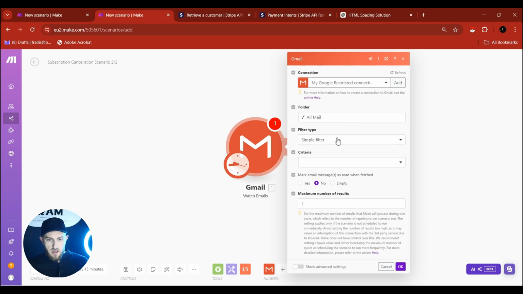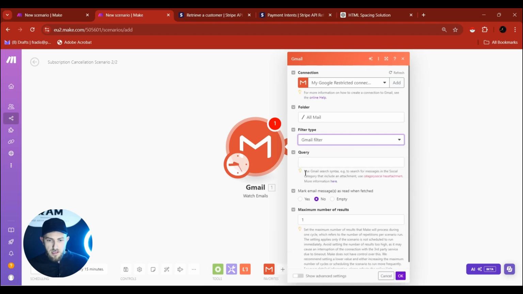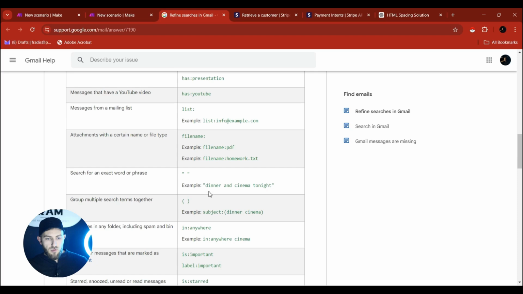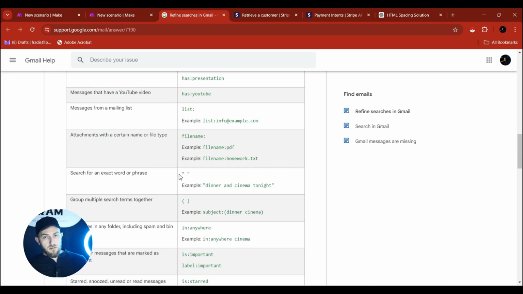Okay, so now the filter type is going to be a Gmail filter. Now you can see here it says use Gmail search syntax, more information here. So if we scroll down a bit, as you can see here it says search for an exact word or phrase. Okay, so we have to use quotation marks, and you have to tell them to use a very specific phrase for that scenario to pick it up. So that specific phrase can be I want to cancel my subscription. You need to tell them to email that specific email address, and the subject line has to be I want to cancel my subscription, or cancel my subscription, or cancel subscription, or something like that, whatever you want to set over here.